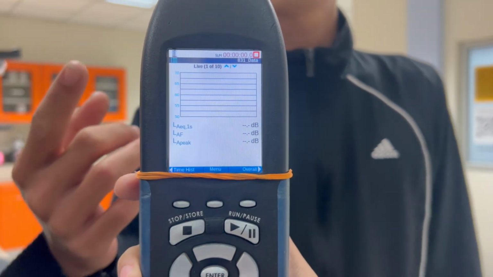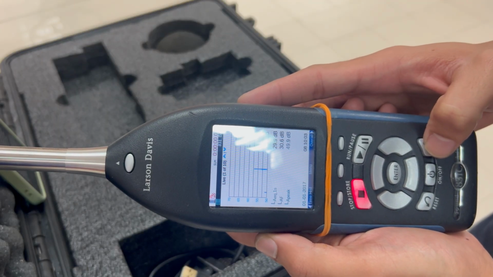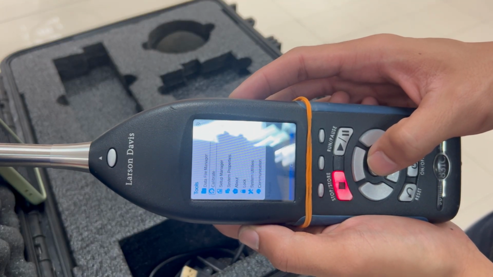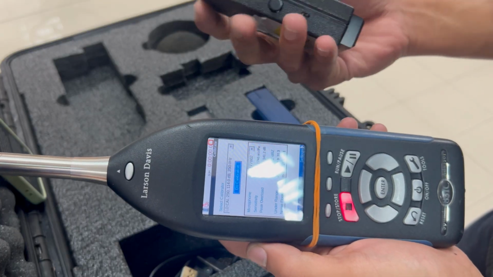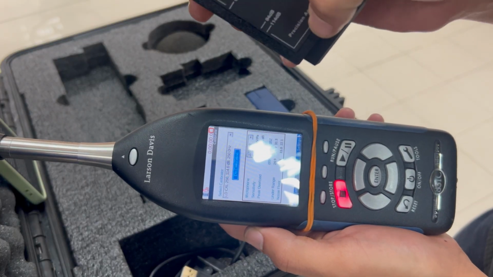First step, turn on our sound level meter. Switch on our sound level meter. Select tools and choose calibrate. And we need to turn on our calibrator. Make sure it's 114 dB.